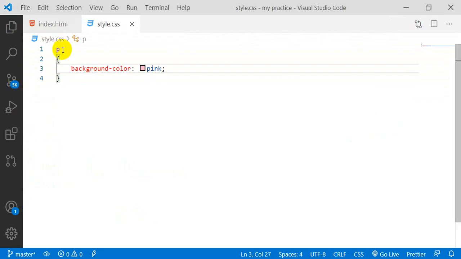So whenever we select only one type of element, we call this as what? Element selector. Whenever we select only one type of element, we call this as what type of selector? Element selector. So element selector means it selects only one type of element. Now it is selecting only paragraph type of elements, right? Remember this, okay? Whenever we select only one type of element, we call this as element selector.